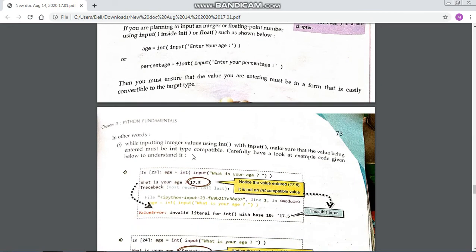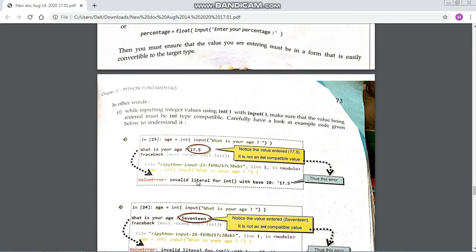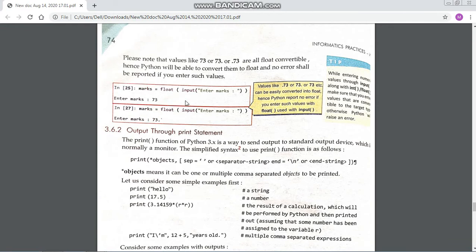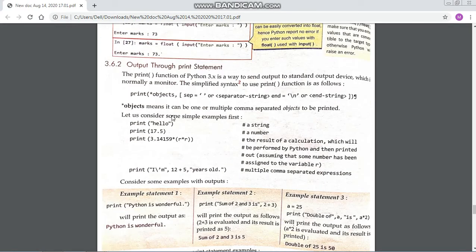Possible errors when reading numeric values. What are the possible errors that may occur? I think I have already explained. If I enter these things, it will give you these types of values, which is already explained here in the previous section. So with float input, enter marks 73, if you enter 73, it will give you the result as 73.0 when you call the variable marks. Even if you write 73 point or 73 like this, it will give you the value 73.0.